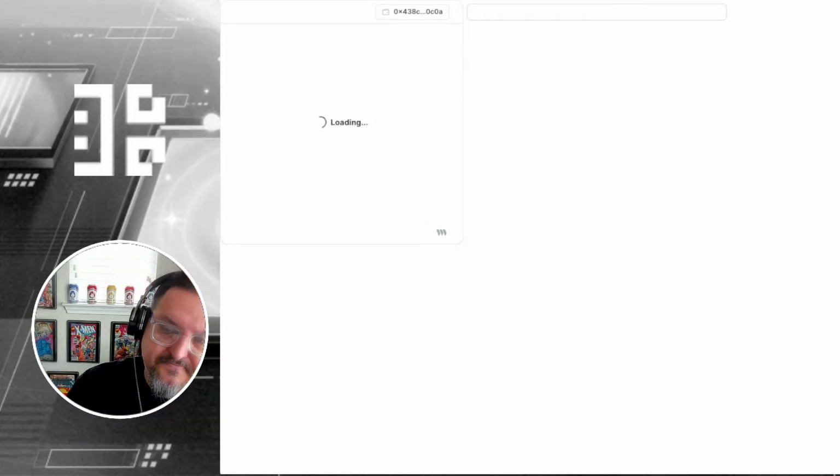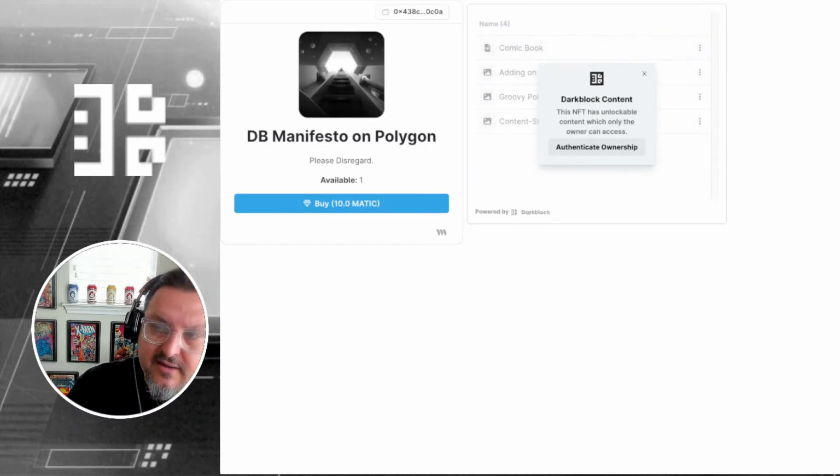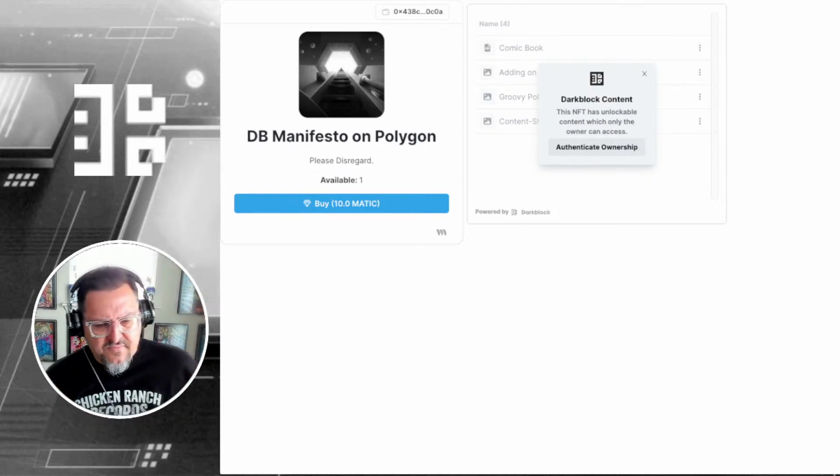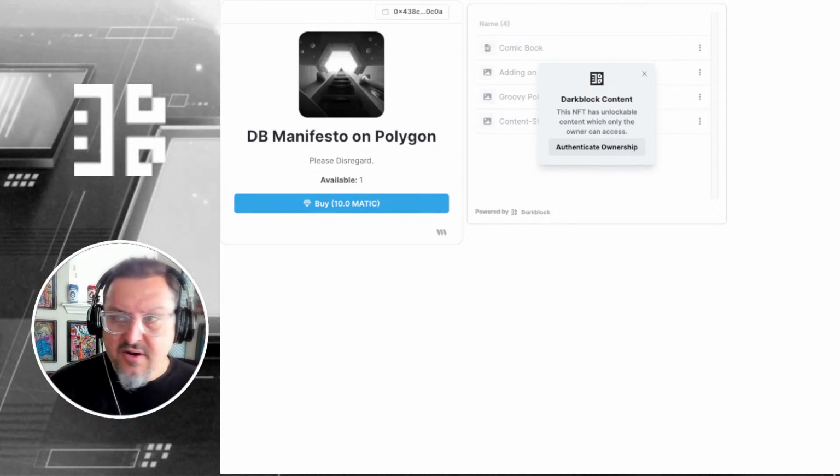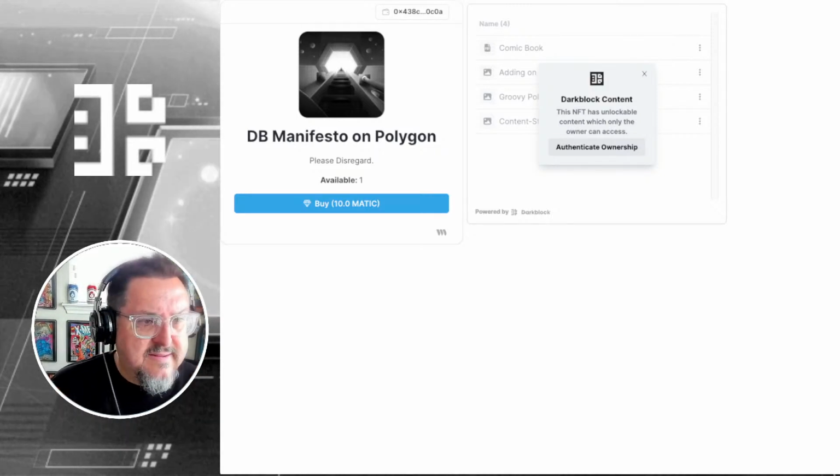I'm going to refresh it. This little square, when you connect with your wallet, you have access to open up the Darkblocks. Okay. I think that's what we wanted to show you today. We keep it relatively short.